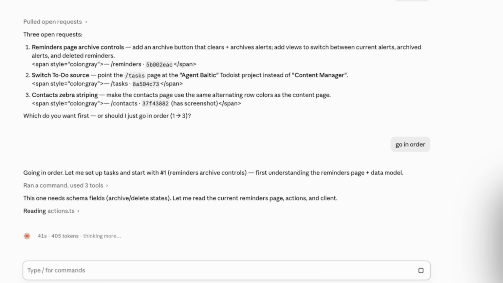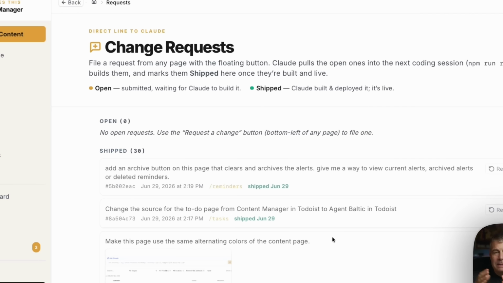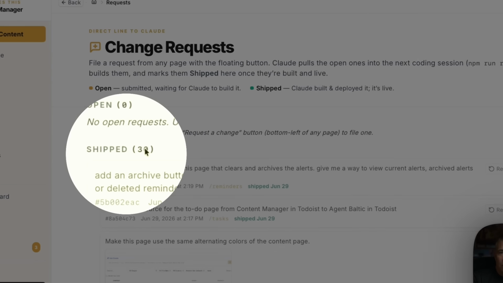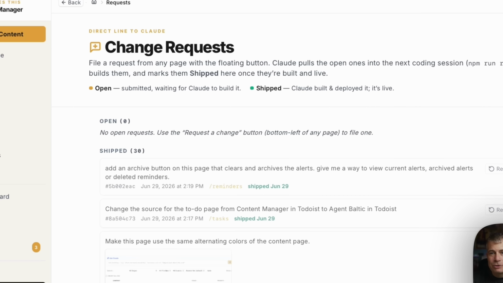It's going to push those changes to my live server, and then I'm going to see those changes in real time. I'm going to go back to my studio Mac, and I'm going to show you all those changes that were made. Now I'm back at my laptop. If I come over here to change requests, I can see that it has made all of my requests. And so there's now no open requests, and there's shipped 30. Remember, before it was 27. Let's take a look at how those changes were done.